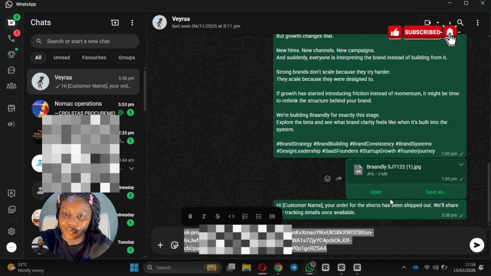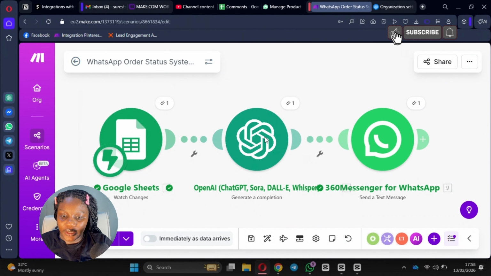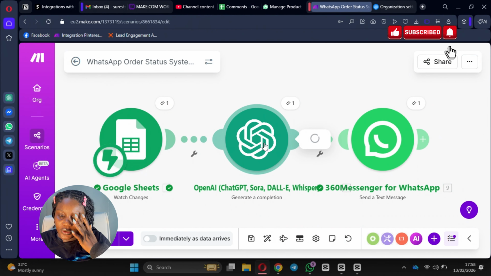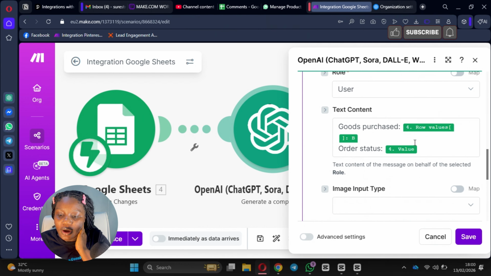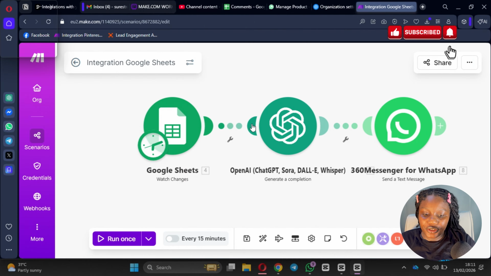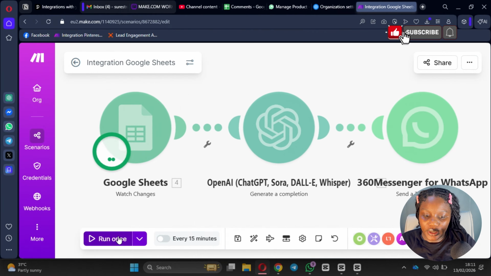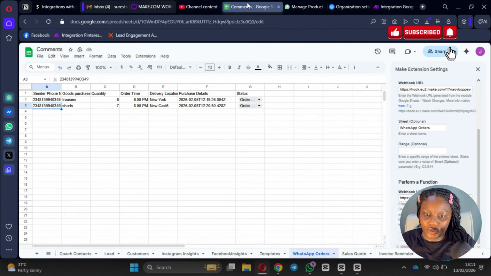But all of these are details that you can go back into this thing and change. So I've gone inside to make these changes and told it to keep the message straightforward, and not include things that it did not know, because it was including the customer name and all of those things, and we don't want those. So I'm saving this, and I will save this again. Let us try to run it again and see what we will get. So it's waiting for data.